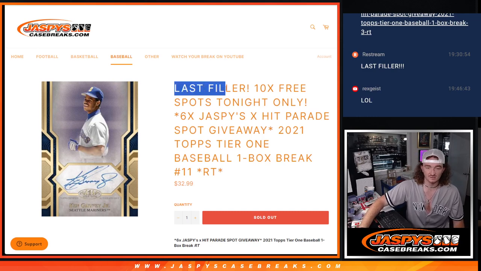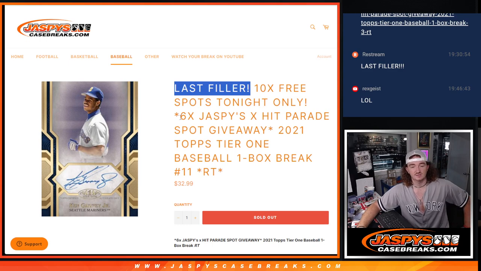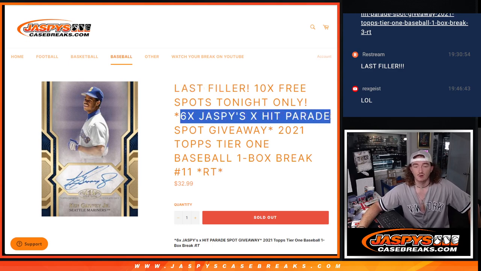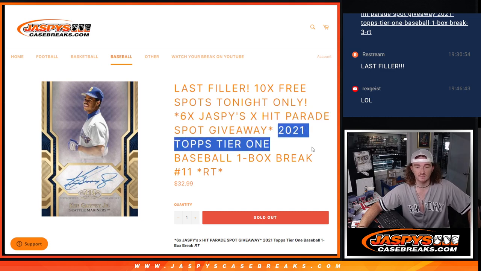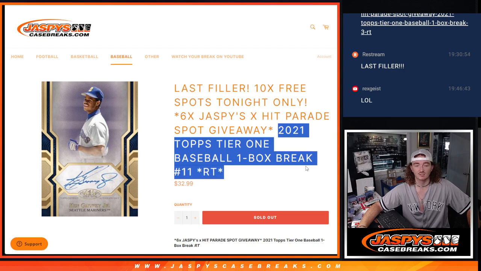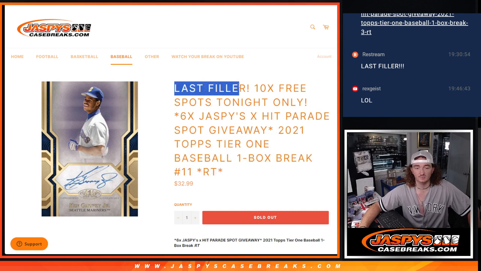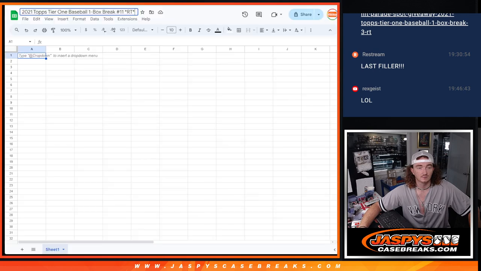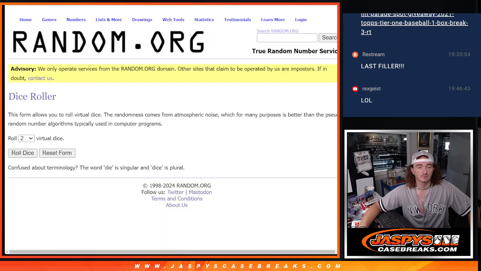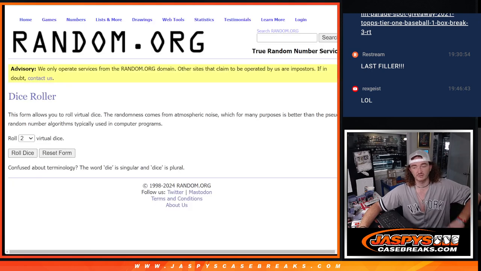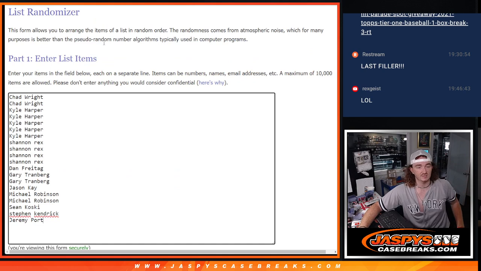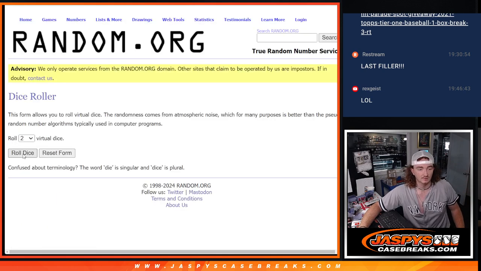This is our last filler to sell out our hit parade. This is 2021 Topps Tier 1 Baseball 1 Box RT number 11. We're only selling 20 spots because we're giving away 10 spots for free. So that's our page there. It's our dice roll. These are the 20 names here. I'm going to roll the dice, randomize these 20 names. Top 10 will get the extra spot.